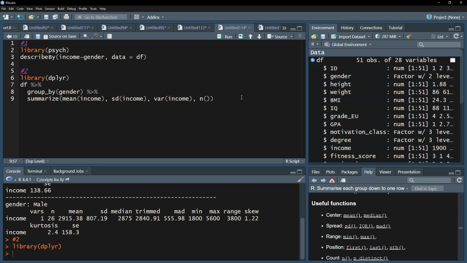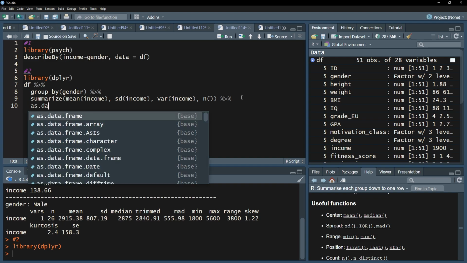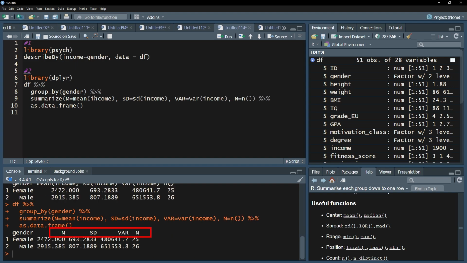To get a slightly more visually appealing table, add another pipe operator after your final parameter, and in the next line type as.data.frame. Pro tip: if you want to rename the column headers, simply put the desired text in front of the parameter. For instance, m equals in front of mean. After running the code, you will have m instead of mean income.